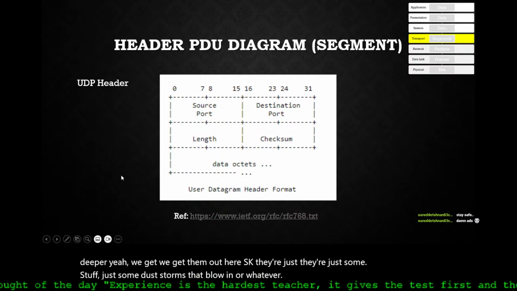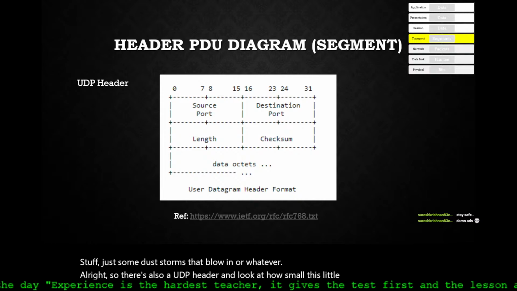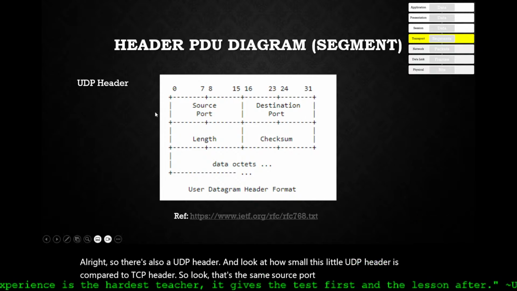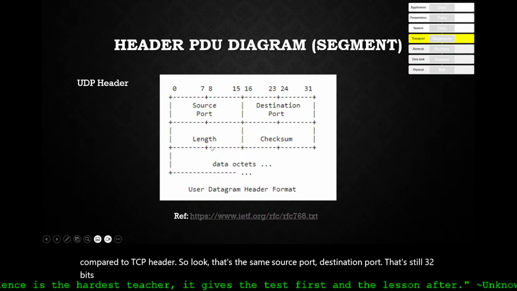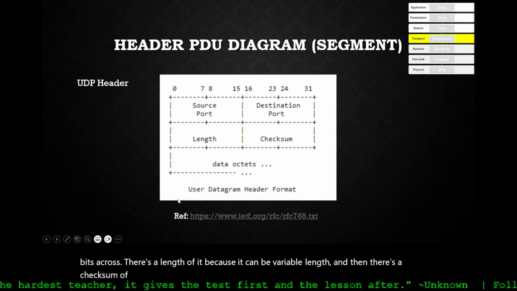All right. So there's also a UDP header. And look how small this little UDP header is compared to the TCP header. So look, that's the same source port and destination port. That's still 32 bits across. There's a length because it can be variable length. And then there's a checksum of the whole frame.